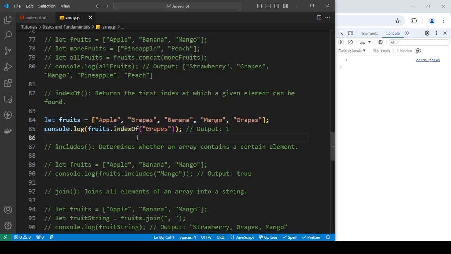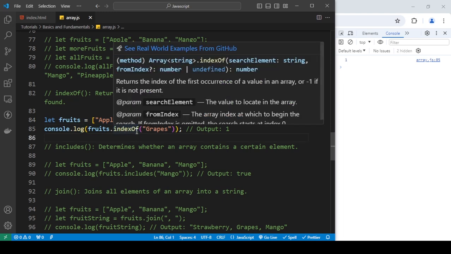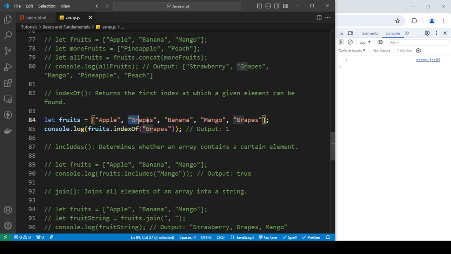So let's go to indexOf. It gets the index of whatever it ends up matching. Okay, so for example, if I say this, it will get this. It's saying that it's at the third index, but I also want to clarify another thing. It returns the first index at which a given element can be found.